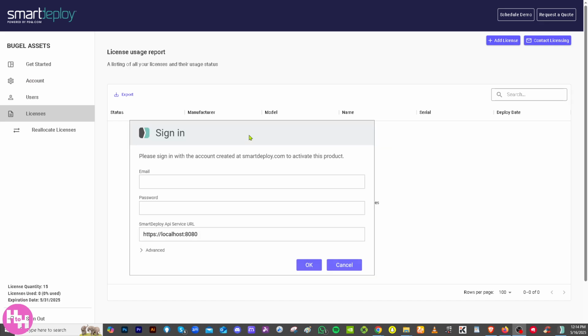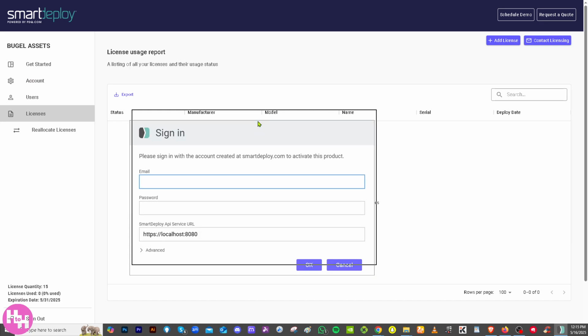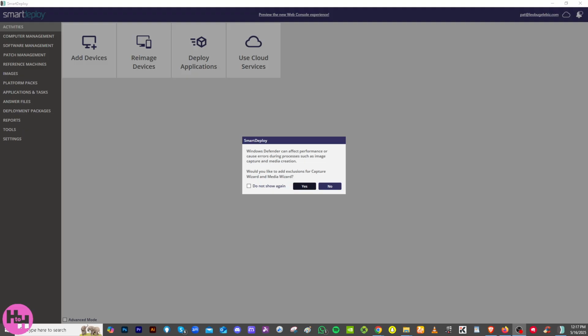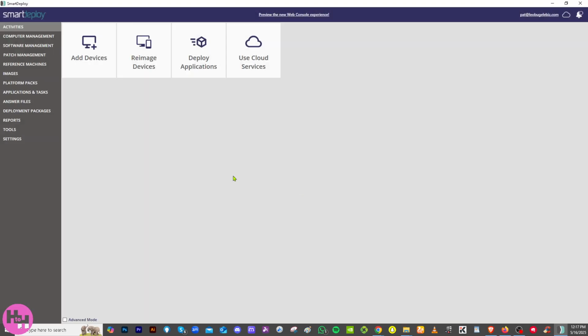Once you have successfully installed the application, you need to log in using your credentials. If you have the online information, you might want to copy the email and password that you used to create the SmartDeploy account. Once you have that covered, click the Yes Now button here, and you have multiple options on the left side panel, which we're going to explore.